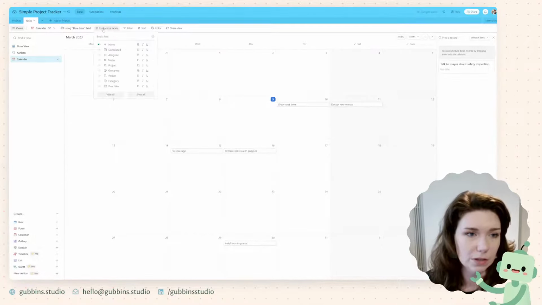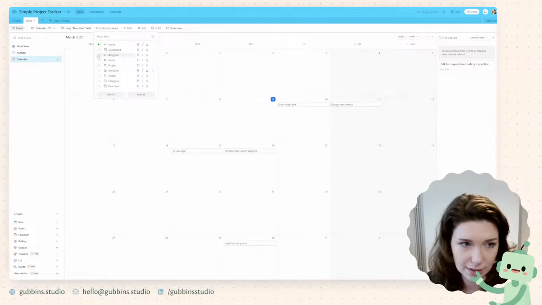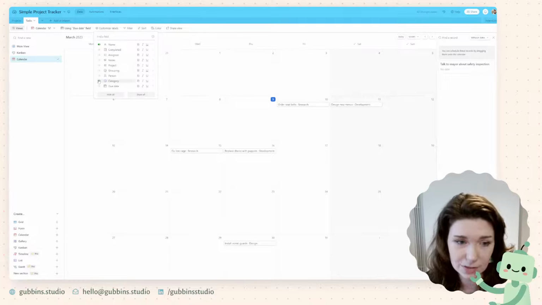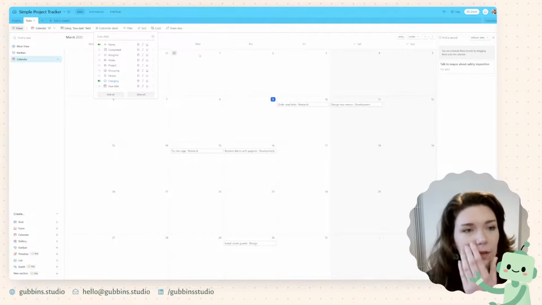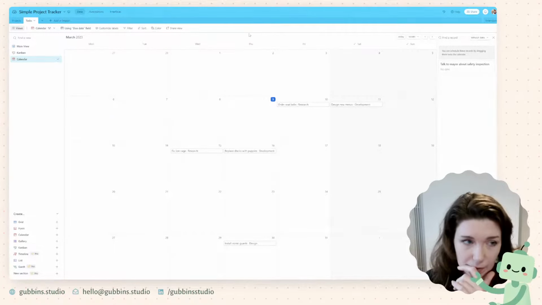If you wanted to view the type of task it is, you can do that here. What else? No, that's fine. Don't need to cover that.